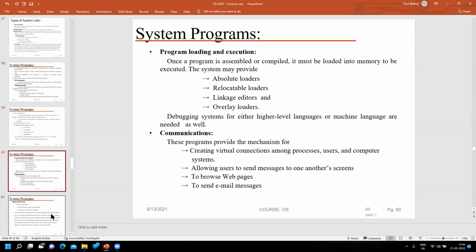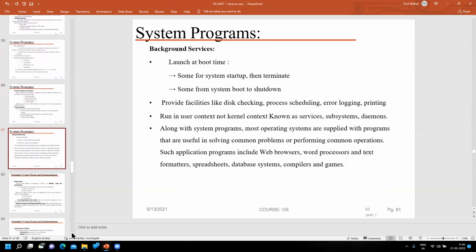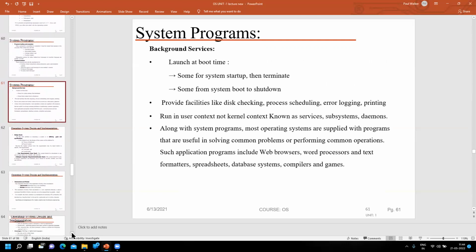As per program execution, we first load the program and execute the program, relocating the program into memory. Absolute loaders, relocatable loaders, linkage editors and overlay loaders will be there. Debugging of the system will be performed by higher level languages, and communication will be used by more users. Next, if we run the program, it will start the execution and move the execution in a boot manner. It will boot the system, start up and terminate after providing the facility.